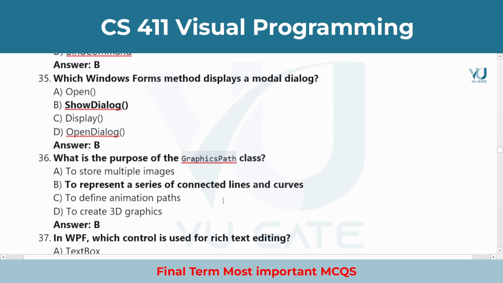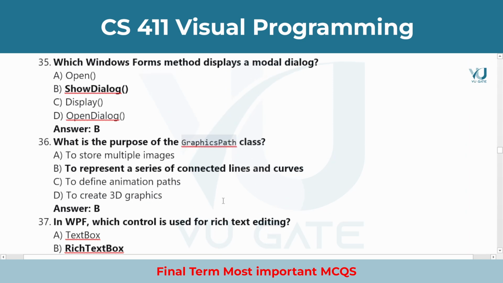Question 35. Which Windows Forms method displays a modal dialog? The correct answer is option B, ShowDialog.